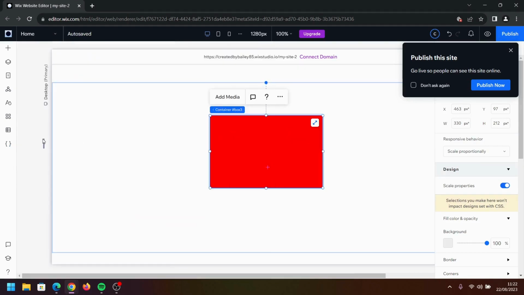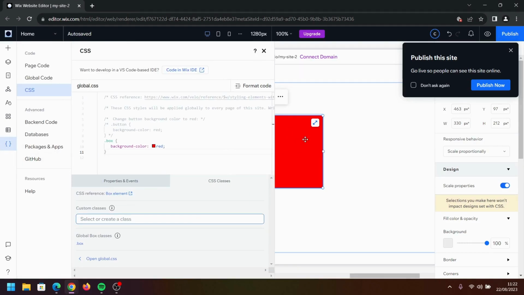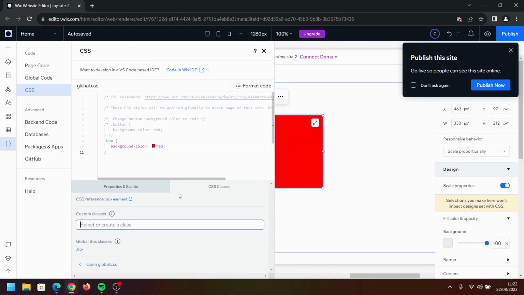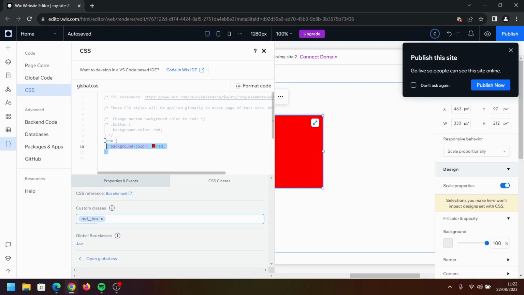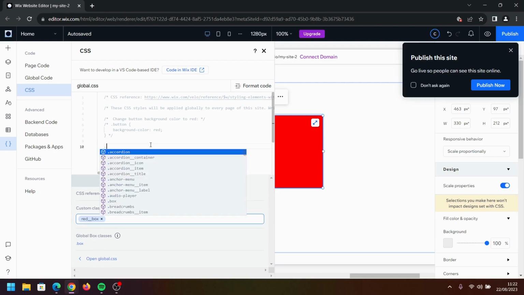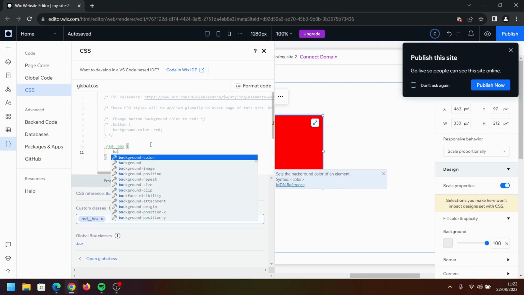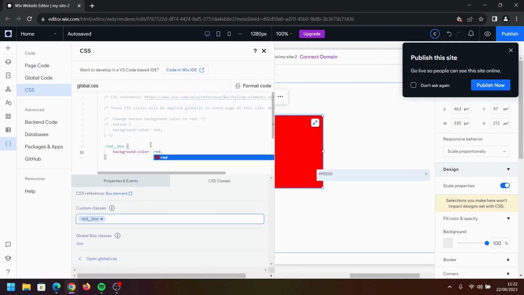But to avoid that, you can give boxes their own class name. To do that, with the box selected, add your custom class. This one I'm just going to call red box. Now we remove this box class and we'll add the red box, background color red. Now if we click preview, this box shouldn't have changed color.